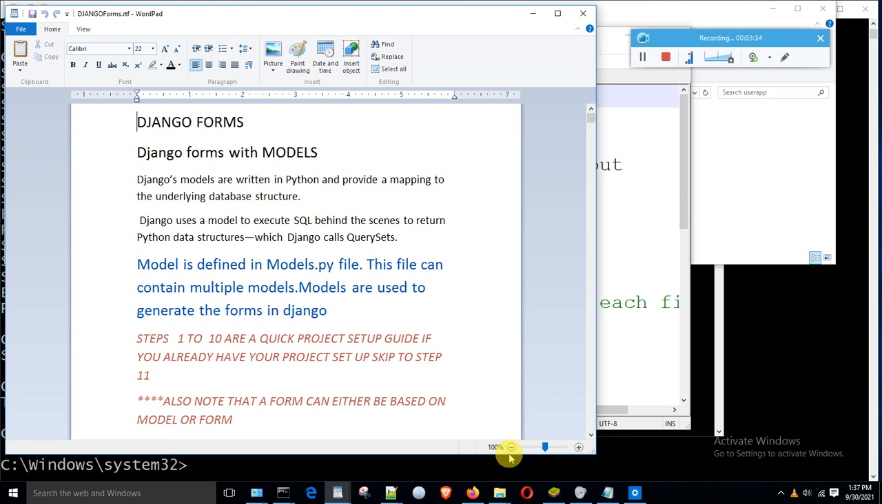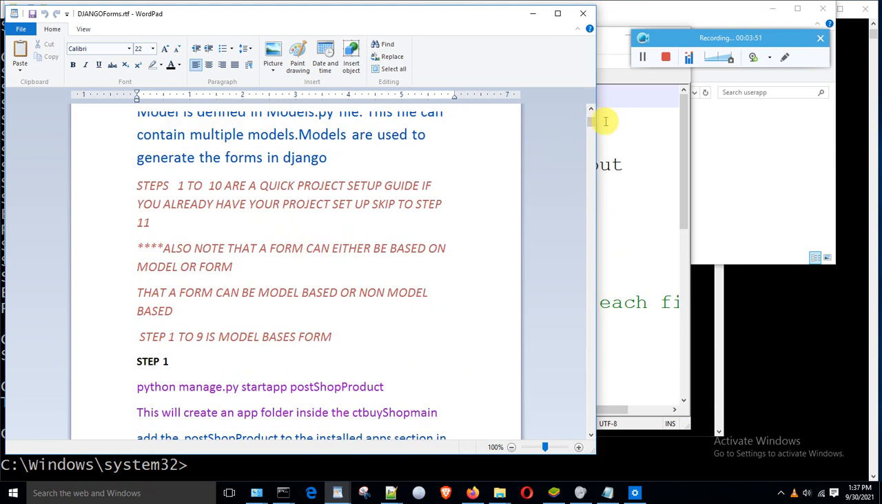So we'll be looking at the two of them just so that you can have a little bit more exposure to those forms. So in this note I'll send you, just jump the first. You see I wrote it here. Steps 1 to step 10 are the quick project setup guide if you already have your project setup. So I jumped all the steps. They are in steps, so you can easily follow it.